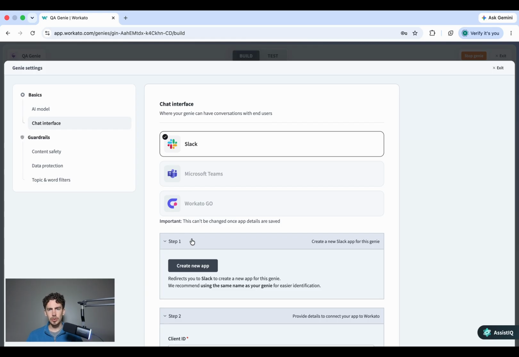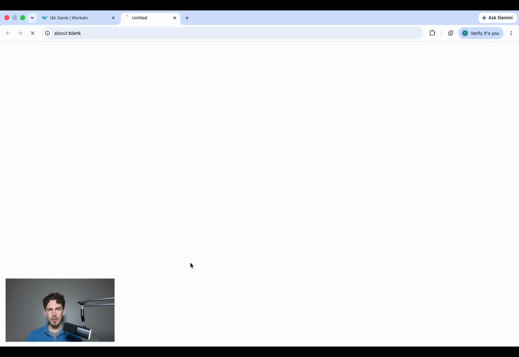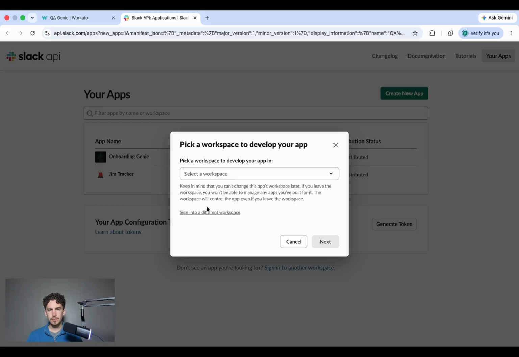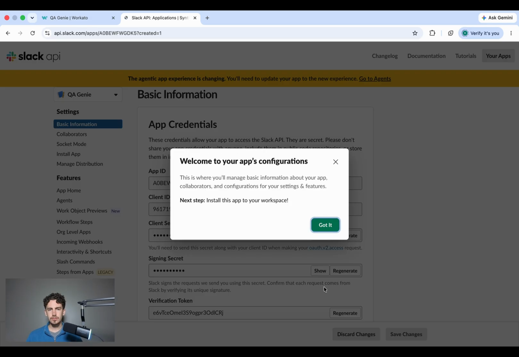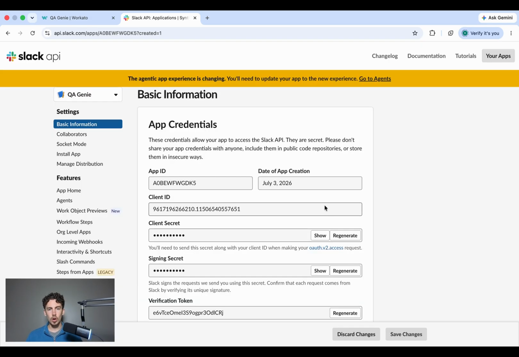Make sure Slack is the enabled interface, and click Create New App, which hands off to Slack. I select the workspace the app is going into and click Next, and Slack shows the app's manifest, pre-filled by Workato, so there's nothing to define by hand. I just click Create.